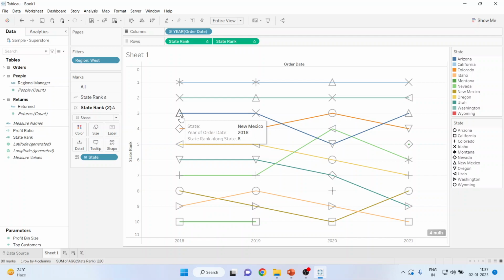So what is our interpretation? On the first rank in 2018, according to the sales, Montana was appearing. Then Montana was in 2019 also first rank, but in 2020, New Mexico was on top, and then Idaho. Similarly, the bottommost is California, California, California, and California. So California is not doing well in the sales.